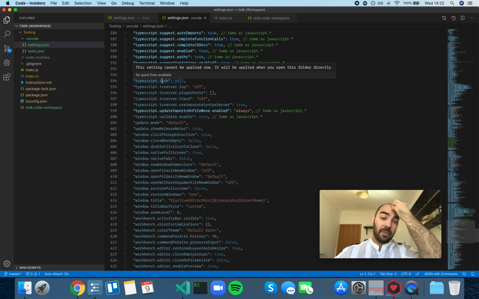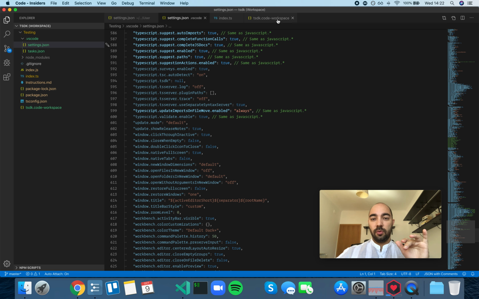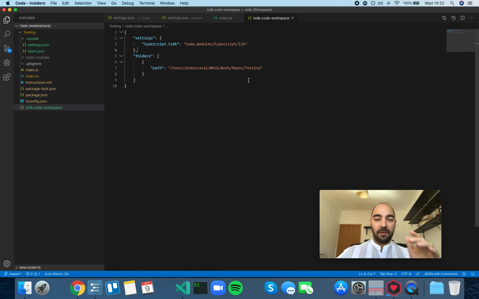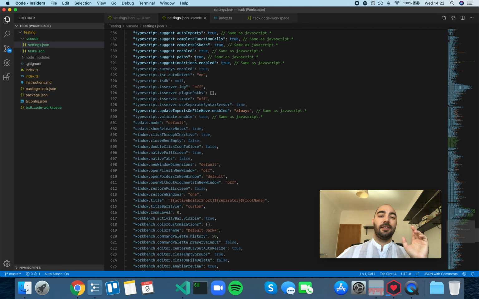So what this message should have written there is that this typescript.tsdk setting only works in an explicit workspace, the .code-workspace file. Okay, so it only works here, not here. Okay.